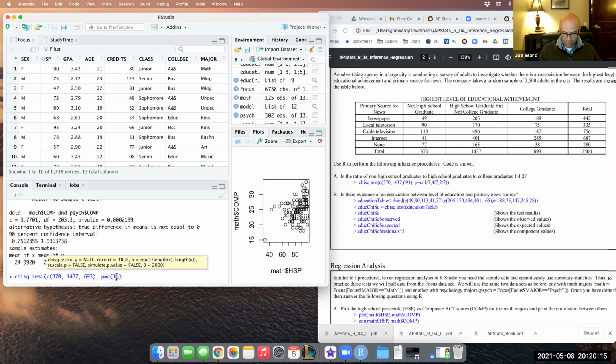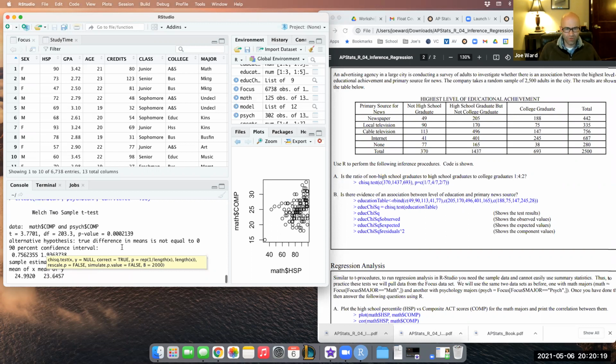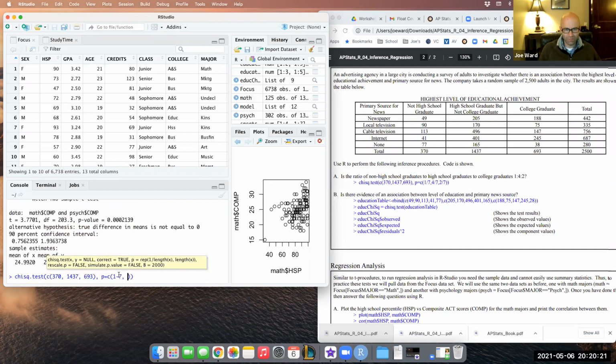ratio would be 1/7, because there are 7 total. Oops, that's a minus sign. Don't want that. 1/7, 4/7, and 2/7. So that gives us a 1 to 4 to 2 ratio, because 1 plus 4 plus 2 is 7. So if you take them all out of 7, that's the right proportions.